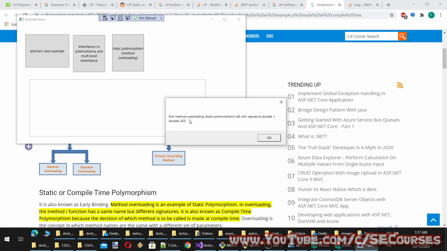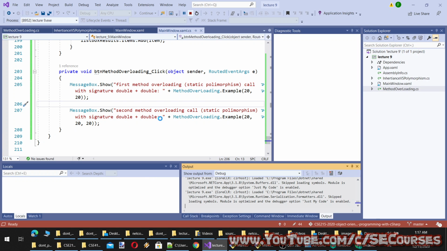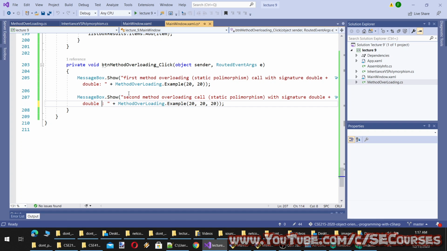Okay, let's run. You see, first method overloading static polymorphism call with signature double plus double equal to 420, and the second method overloading called static polymorphism with signature double plus double 40,420. By the way, there is also an integer at the end. You see, when I hover it, it says double amount, double rate, and int I are extra multiplier. It understands that, and here it understands it as double amount, double rate.